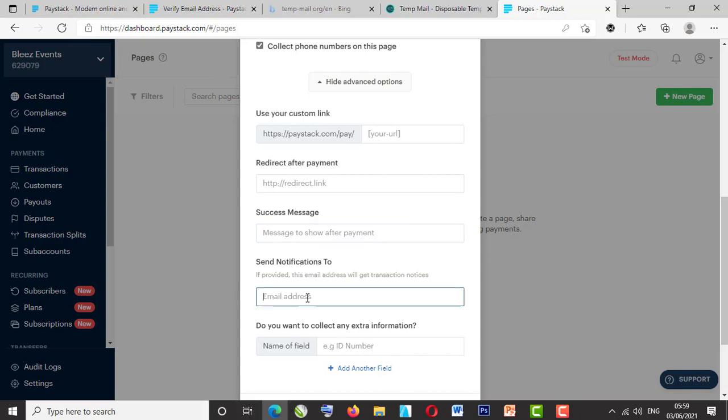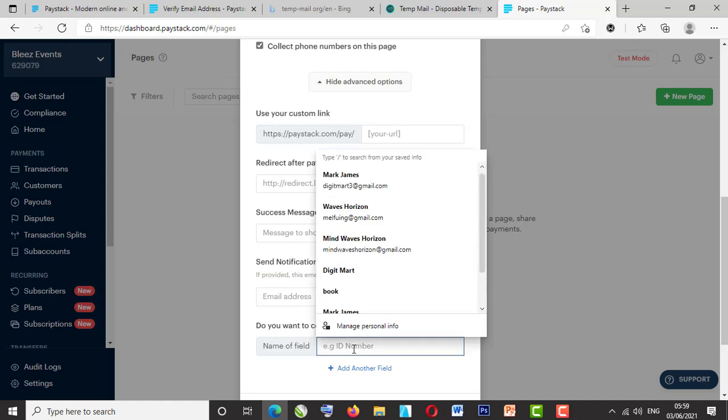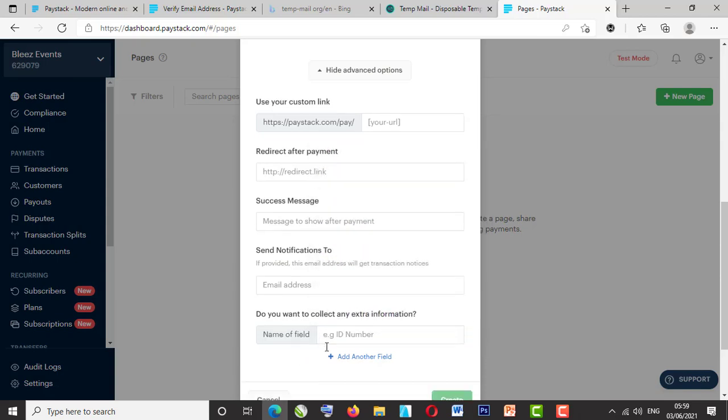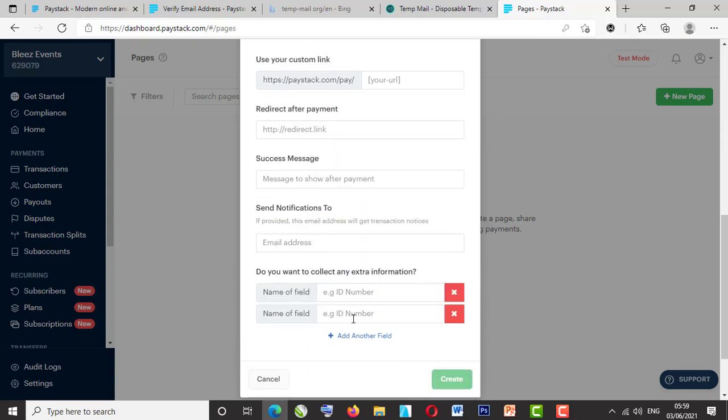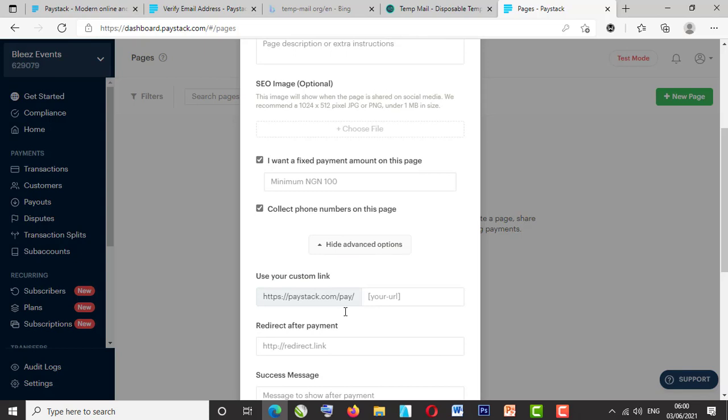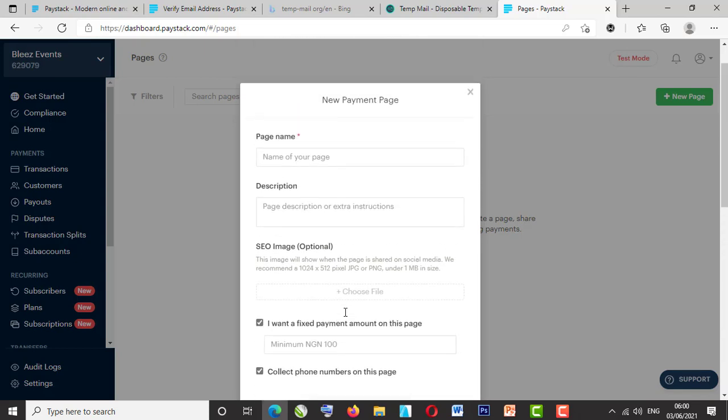Then you want to be sent an email. So where do you want the email to be sent when someone has made a purchase? You put the email here. You can also wish to collect additional information from the people, which you can just add. This will identify that as additional information: collect the person's name, the email address, also the person's phone number.